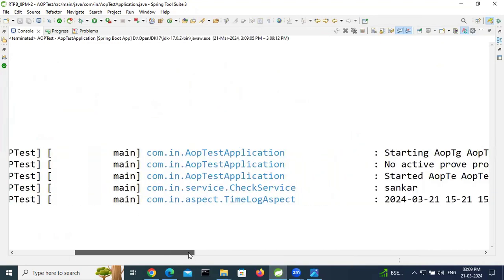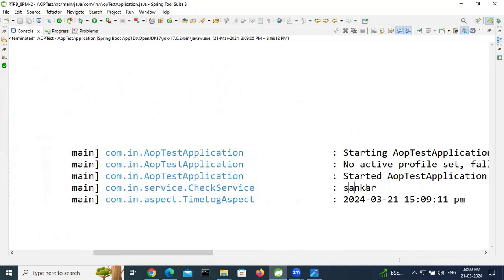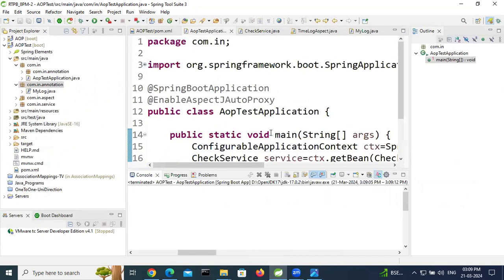Now it is successfully executed. It is after advice, so it will execute the business method, then it will execute the advice logic. So in this video, we successfully learned about AOP: why AOP, what is AOP, AOP terminologies and a sample example. Thank you for watching. I will create another video for the interview questions.